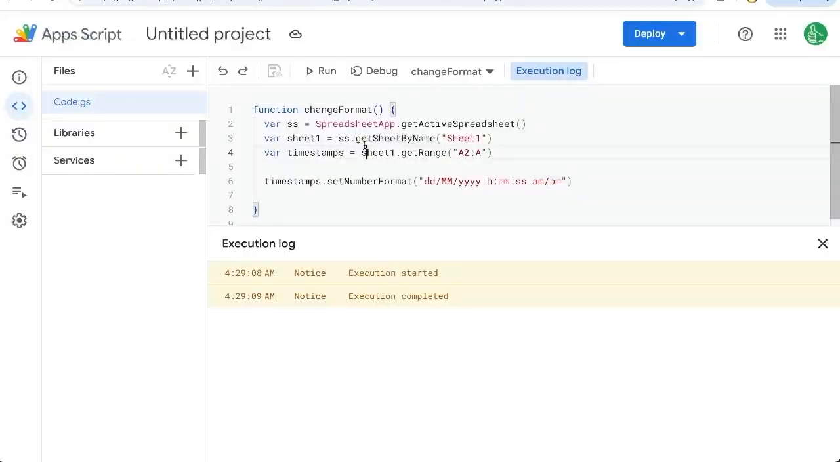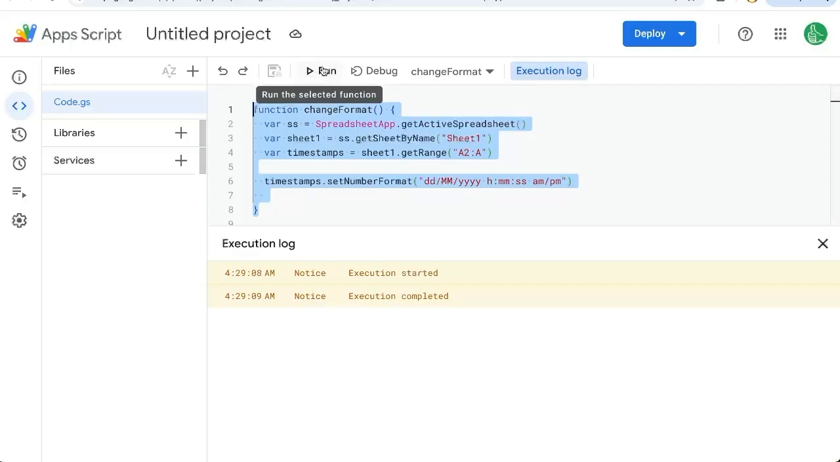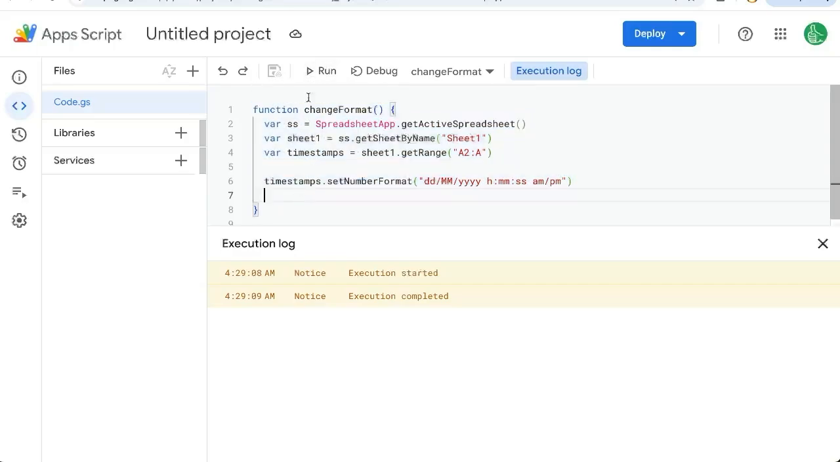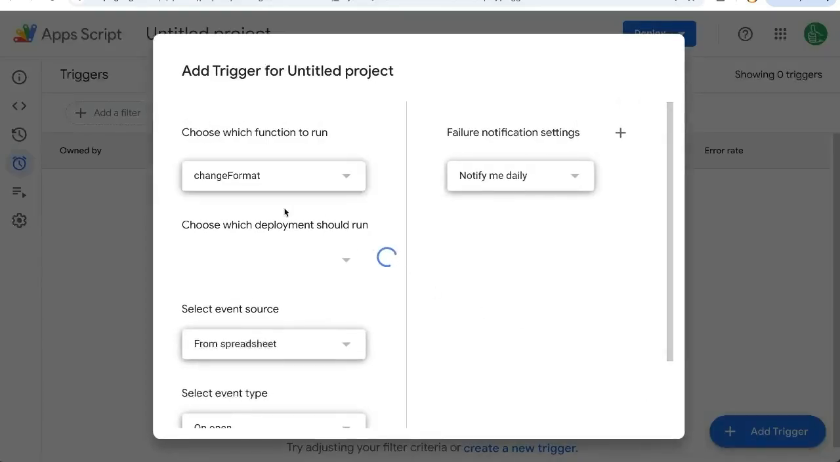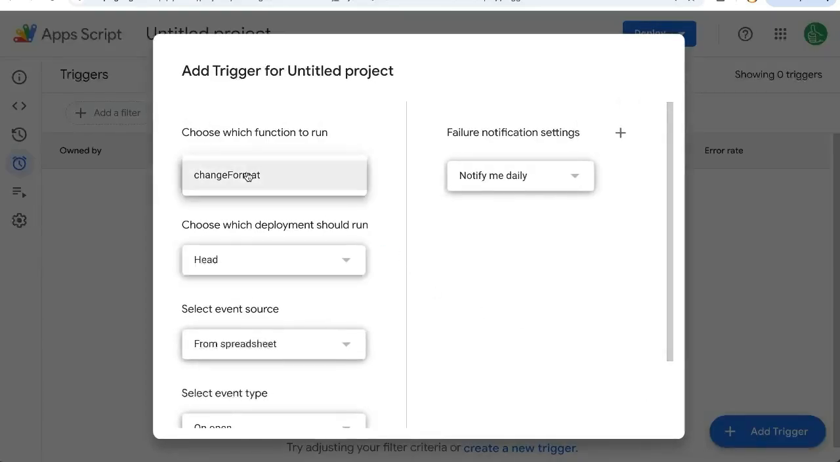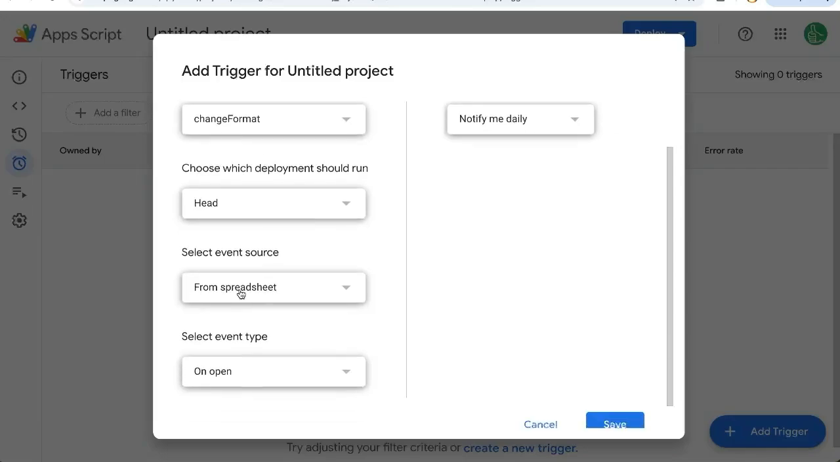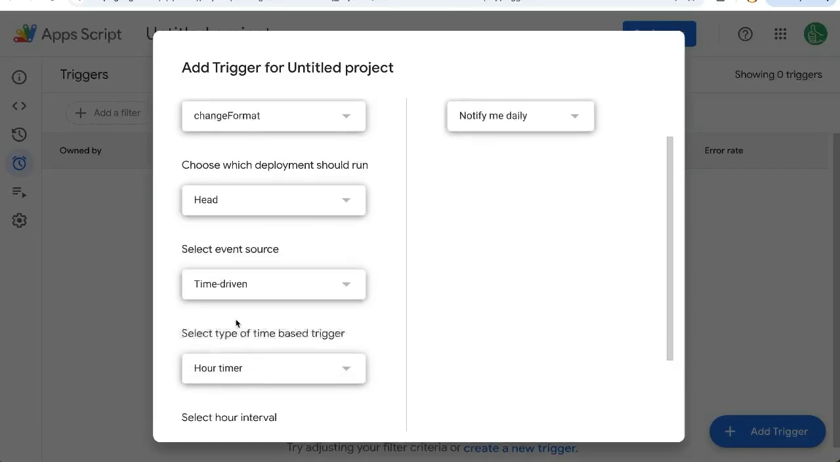So how do we actually do this automatically? We have run this function. We've clicked run, but I don't want to come in here to App Script every time and click run. Over on the left side, we have triggers. Let's click that, and over on the bottom right, add trigger. Here we'll choose which function to run. If you have multiple functions, there'll be a list here. Change format. And instead of from spreadsheet, I'm going to do time driven.